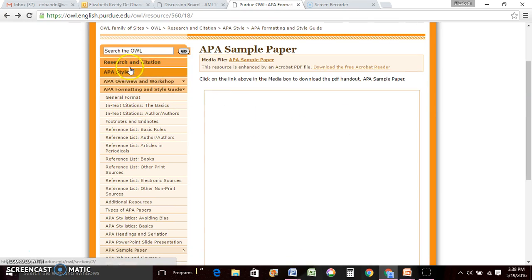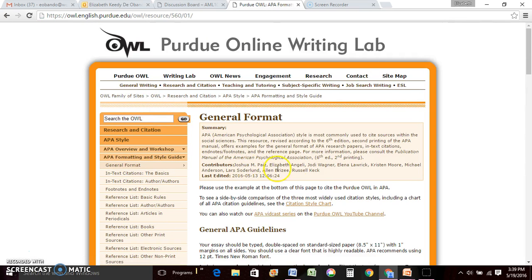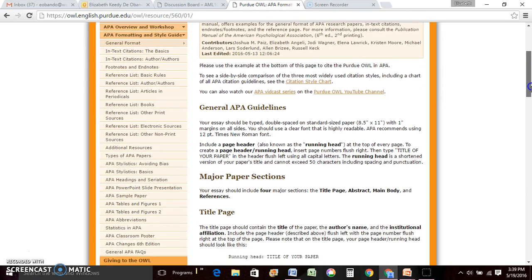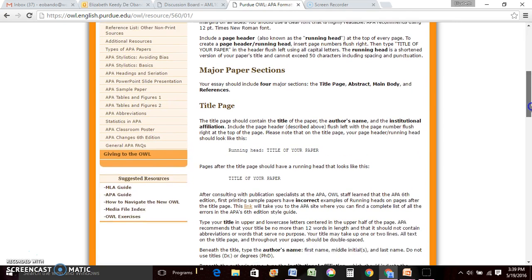So we have research and citation, APA style, overview and workshop, formatting, and style guide. Now as you go through the style guide, you can see that we've got general formats. Let's see what's under there. APA guidelines, citation style chart, the vidcast series, you've got a YouTube channel, all kinds of things that can help you sort out how this works.